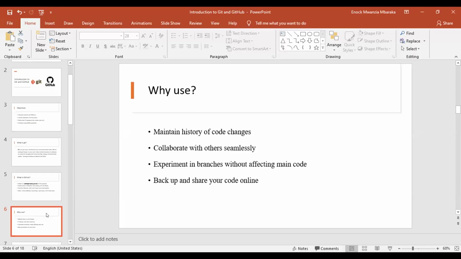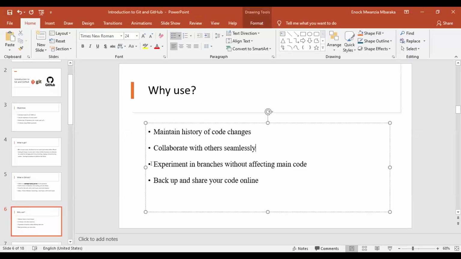Second, they facilitate collaboration with developers or with team members seamlessly, ensuring that each member or each developer's task will be achieved within the stipulated time. Again, you can experiment in branches without affecting the main code. That is what I've just said.